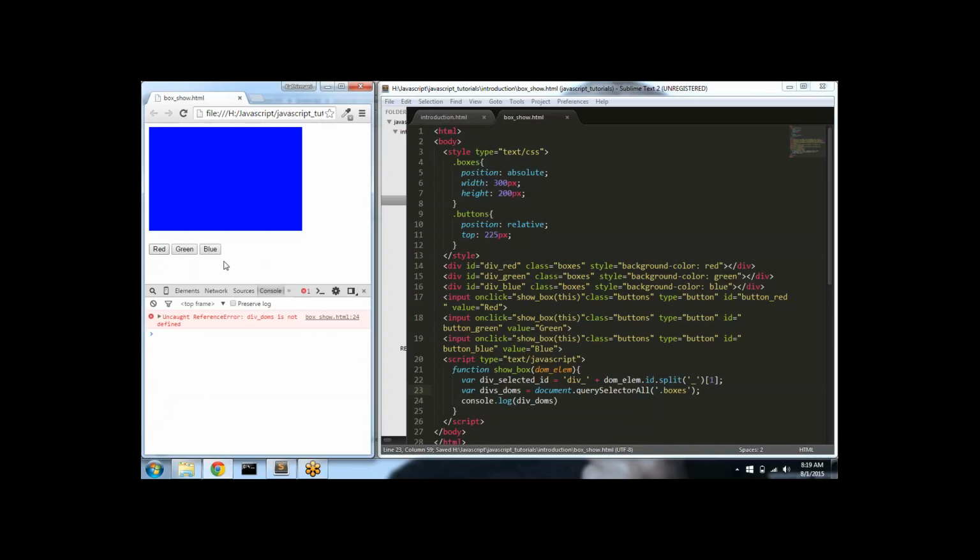So if I click on red, div_doms, it gives all the three div elements. Basically, that is what we have done. We have used querySelectorAll with the class .boxes. So there are three divs with the class boxes, and it gives all those three in an array.